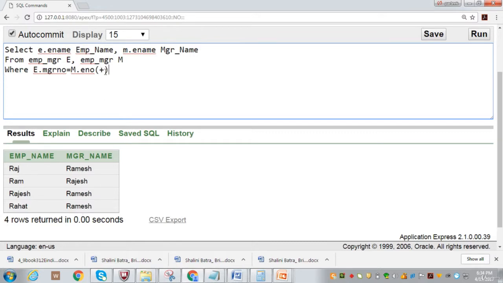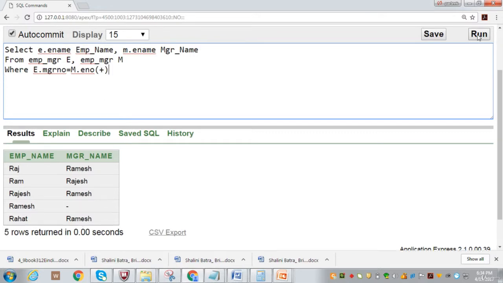Let's add plus on manager side. When we execute this query, it shows that Ramesh has no corresponding manager, and this output is better as compared to the previous output. This indicates the importance of outer join with self join.